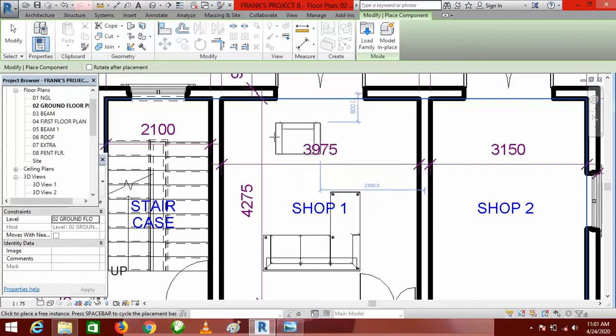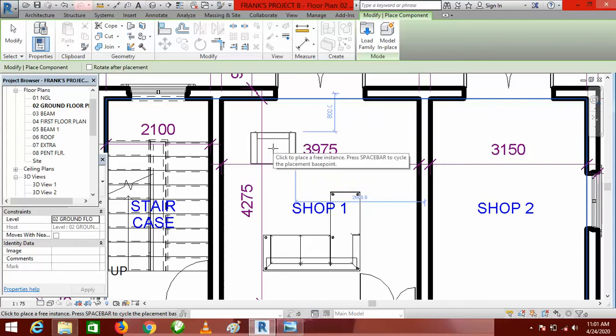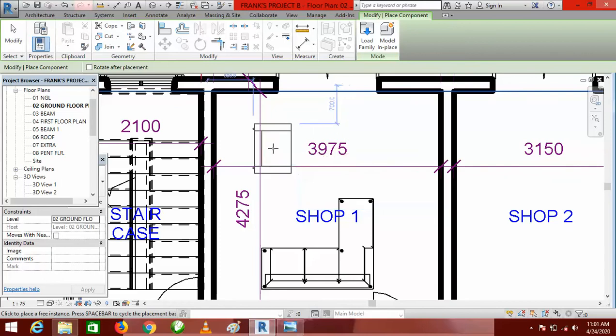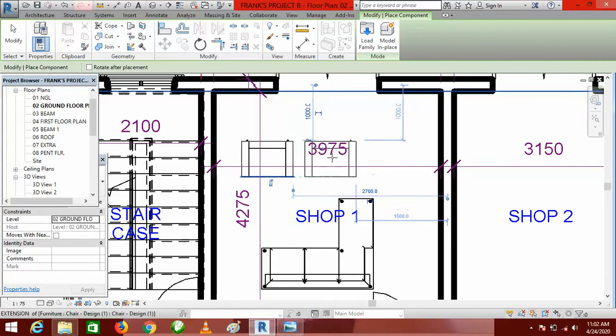You can rotate this chair to the direction you want it to be by pressing on your space key. 1, 2, 3, 4. So with your space key, you can change the direction or the position of your furniture. So once I am satisfied with the direction, I can just click once. Then I bring another one here.